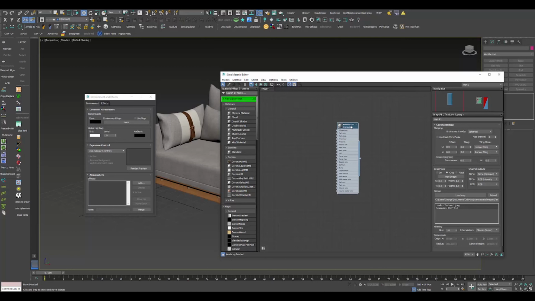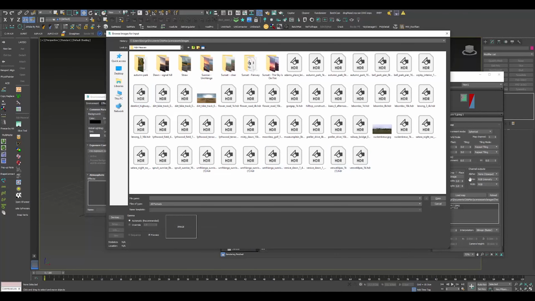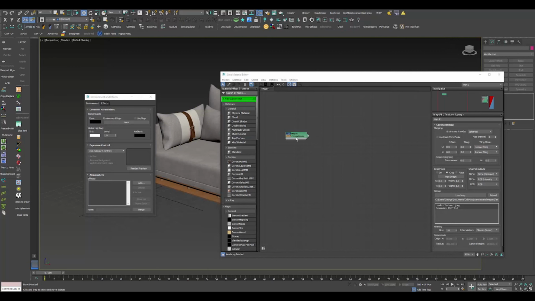Actually, we don't need that Corona material. We can just quickly select maps, Corona bitmap, and now we found our folder with HDRIs from HDRI Heaven. So I'm going to pick something which is 1K. This one is fine. So click. What you also need is a tone mapper.